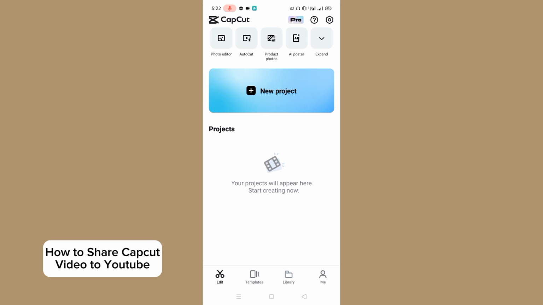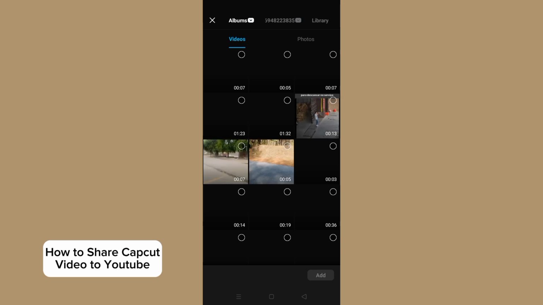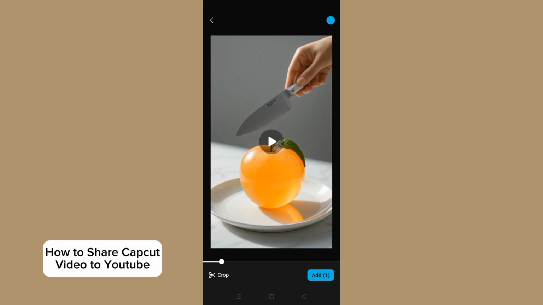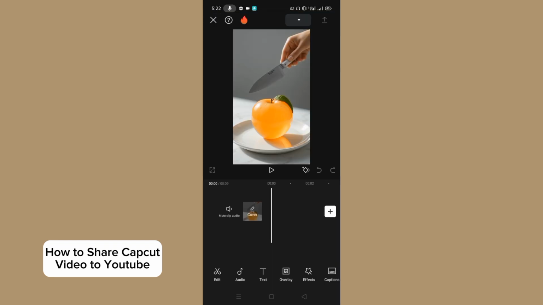Let's get started. First of all, when you open CapCut, tap on the new project option. After that you have to add the video or photo here. I'm adding a video. I selected the video and then tap on the add option at the bottom.